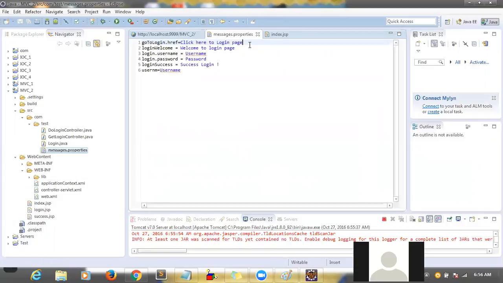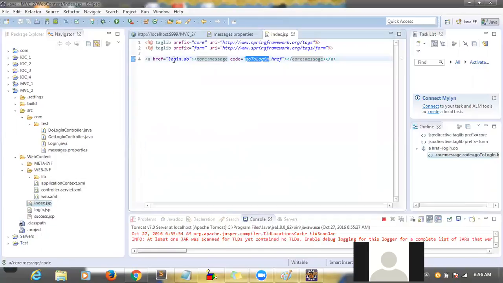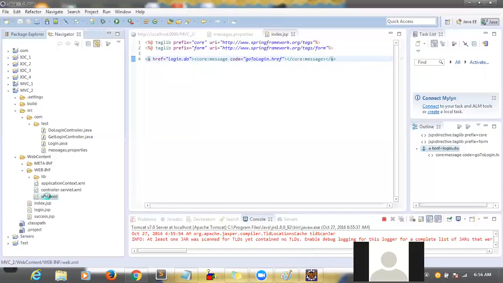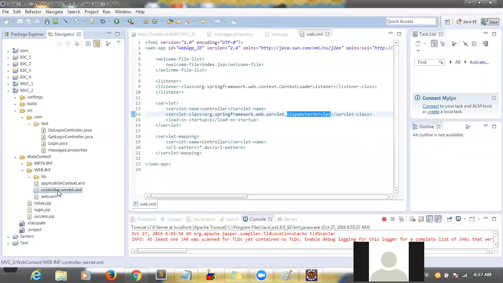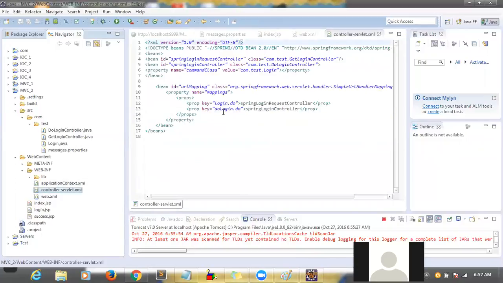Now coming back, this is your action, correct? If you click this, it will come to the web.xml. The star.do pattern goes to your controller, and this is your dispatcher servlet. The dispatcher servlet has all the memory of controller-servlet. Now open the controller servlet. What is your action here?